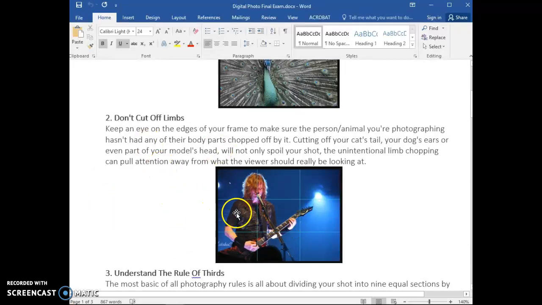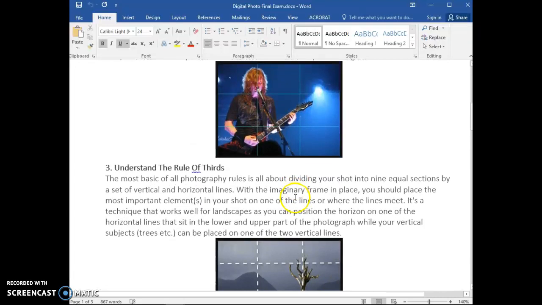You want to watch out, making sure that the part that's most important is engaged in your photograph. Here, of course, his legs are cut off, but are those legs a vital part of this photograph? The answer is definitely no. Okay, so looking at what's going to be important. Here it said cutting off your cat's tail or your dog's ears or part of a head. Those parts are probably vital to that photograph.